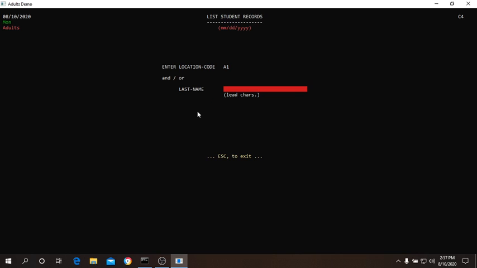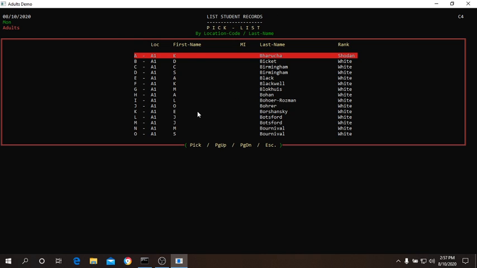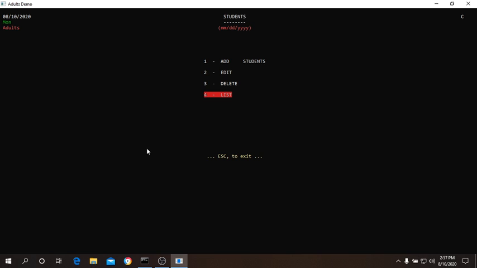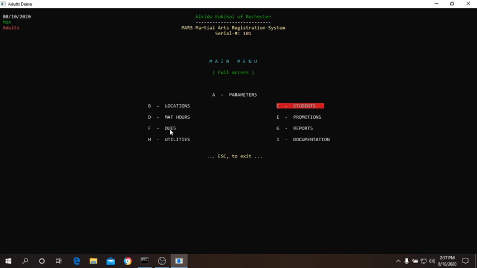For students, all first names have been reduced to first initials, and all personal data like address and phone and so on has been reduced to the number 9. All emails have been changed and so on. The rank history of course remains the same. Again, I don't think anyone cares about that. So let's look at the dues module.